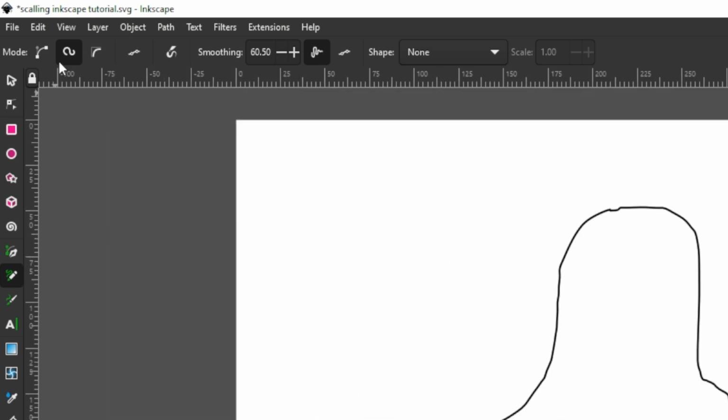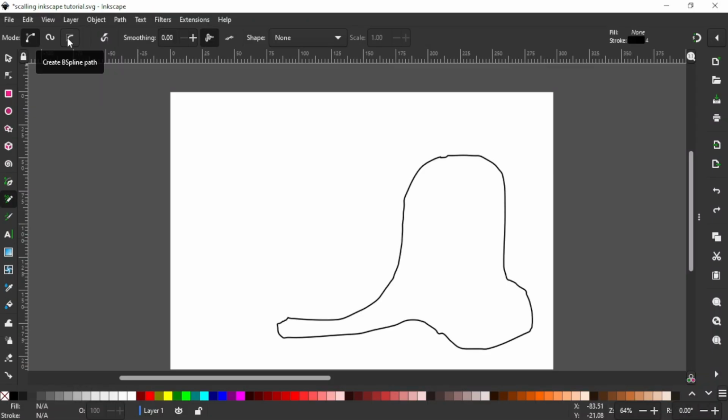Let's look at the next mode. The next mode here is create B-spline path. What this B-spline path does is that it kind of makes the line between two nodes curved. This is kind of similar to the one we talked about in the bezier tool. So you can also check out that video so you understand it better.